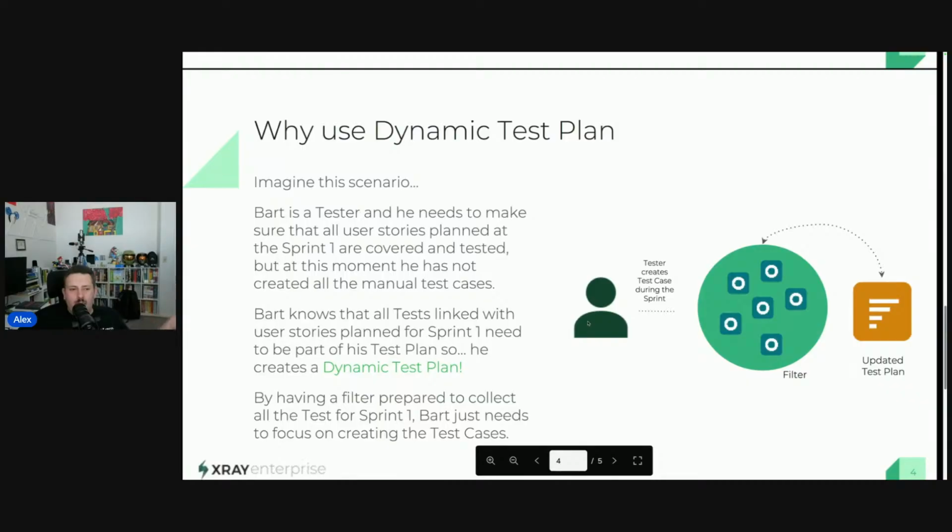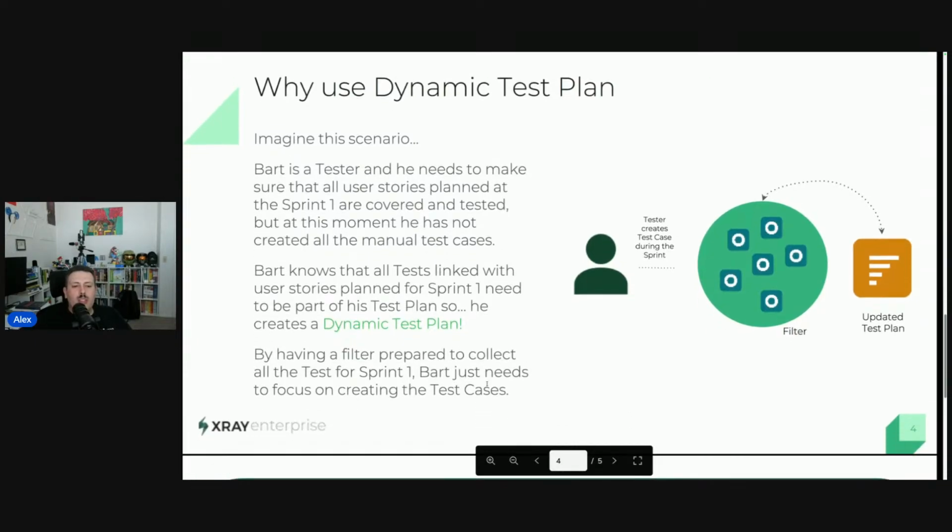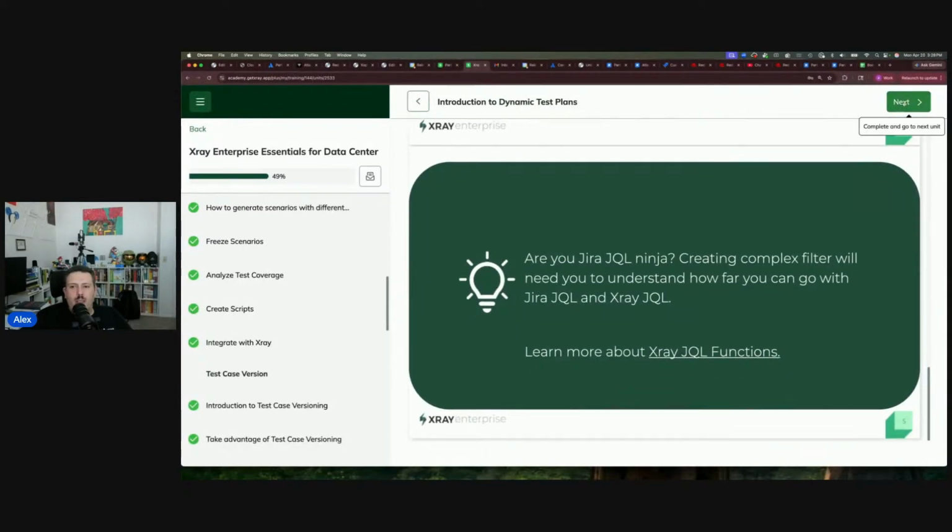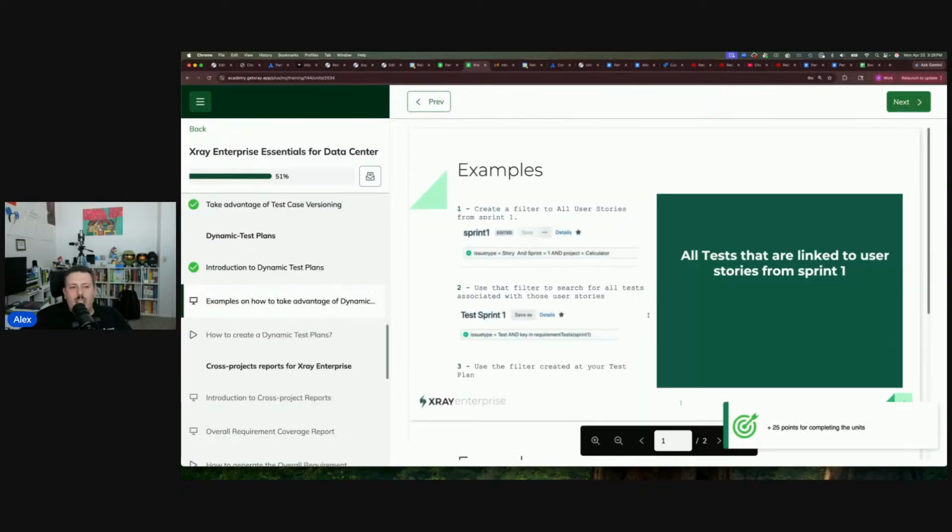Imagine this scenario. Bart is a tester and he needs to make sure that all user stories planned for sprint 1 are covered and tested, but at this moment he has not created all the manual test cases. Bart knows that all tests linked with the user stories planned for sprint 1 need to be a part of his test plan, so he can create a dynamic test plan. By having a filter prepared to collect all the tests for sprint 1, Bart just needs to focus on creating the test cases. So he's just going to create a JQL, and we're going to watch that in a video in a little bit, where we see how this actually works.